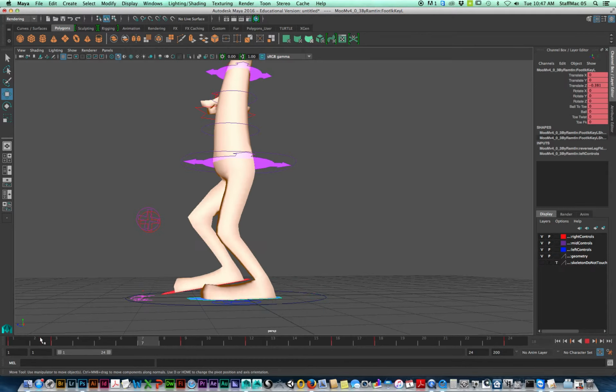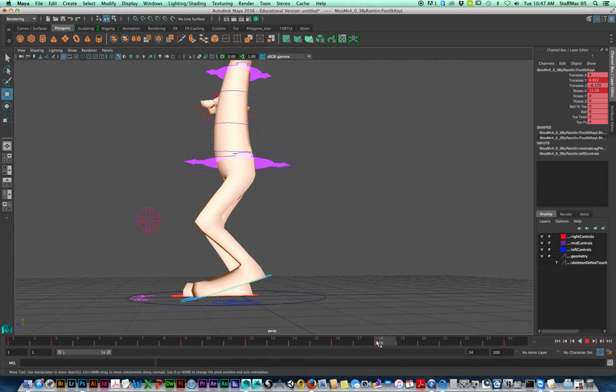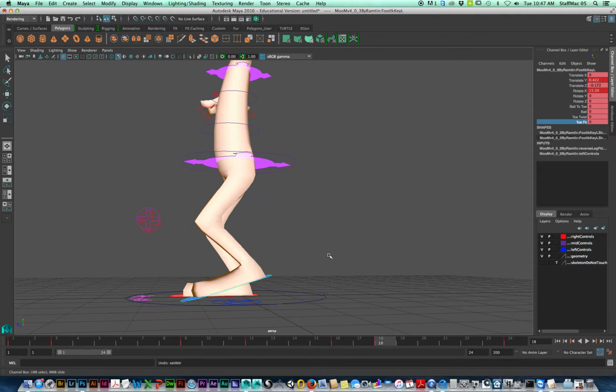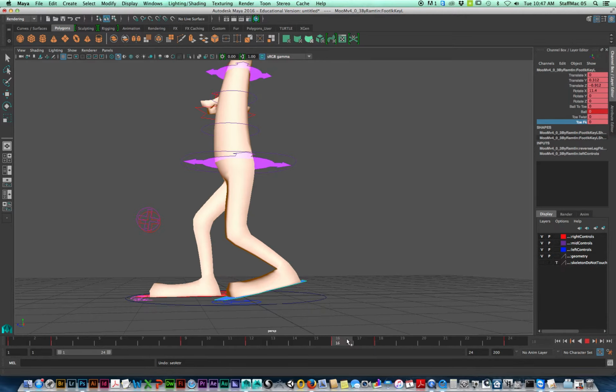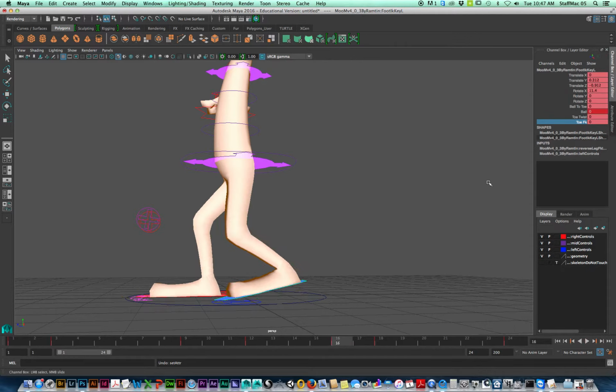Good. Now what I can do is, as it comes forward here, I'm going to actually take toe twist. That is not helpful. Toe FK. Good. That's what I wanted. So right at, let's see, we'll say at 16, I'm gonna key this. Sometimes this will be called toe roll. This one's called toe FK, which is a weird name for it.